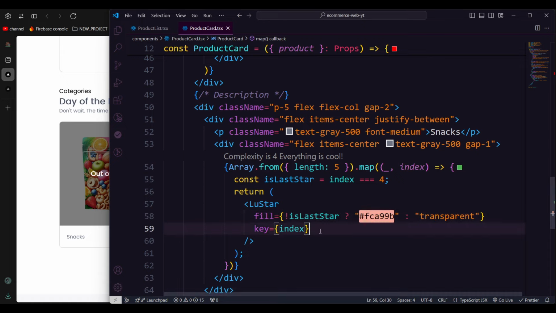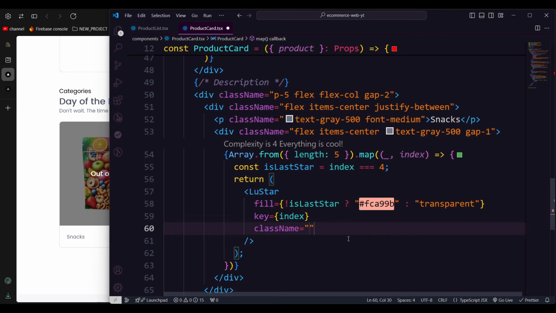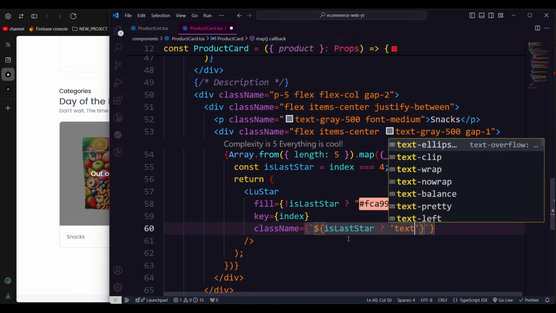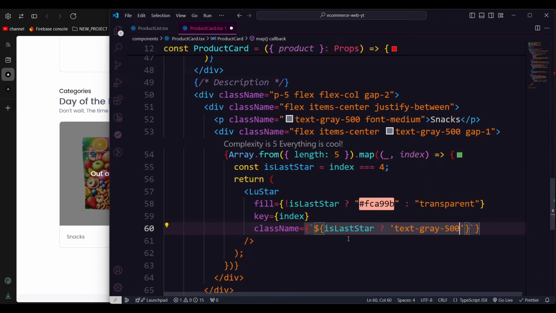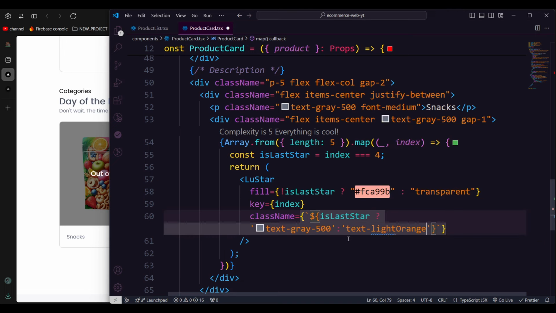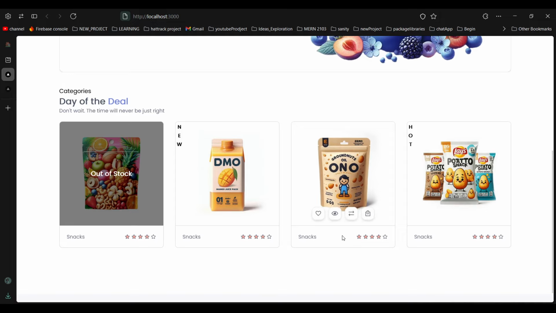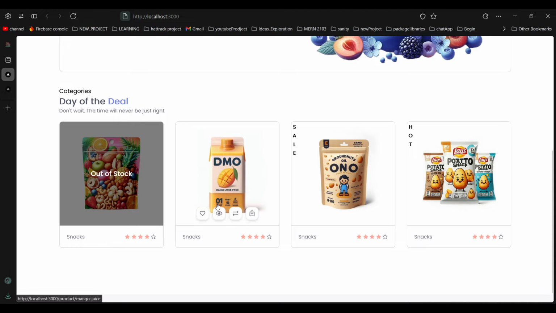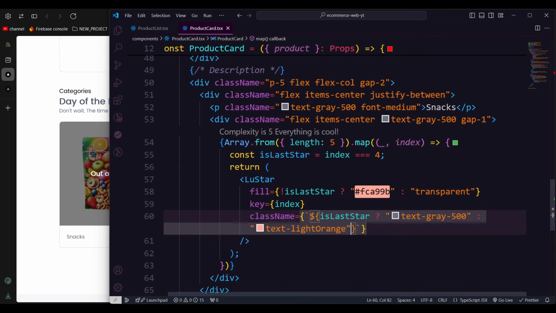And after that, we're gonna pass some class name, and within the class name we will also define how it's gonna render. So if it's the last star, then the text should be gray-500, and if it's not the last star, then the text should be light orange. So now it will provide a combined ratio. The color will exactly match. As you see, the snack and the others look quite properly combined.